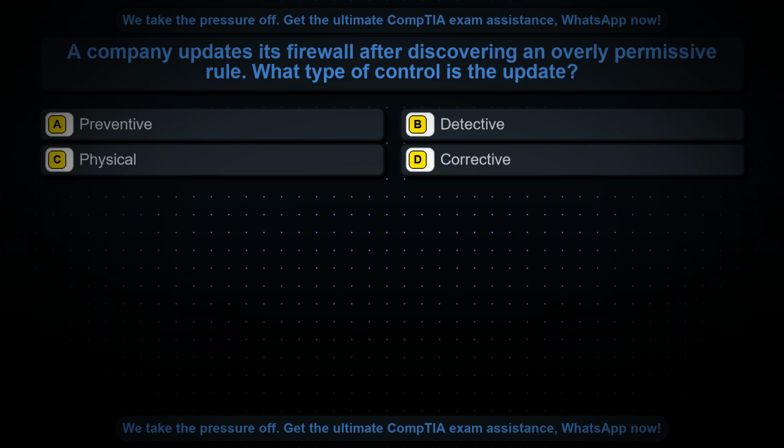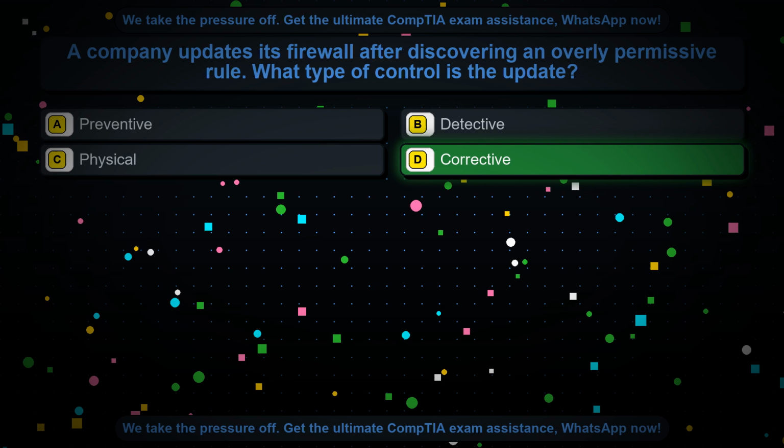Question 14. A company updates its firewall after discovering an overly permissive rule. What type of control is the update? Option A, preventive. Option B, detective. Option C, physical. Option D, corrective. The correct answer is option D.